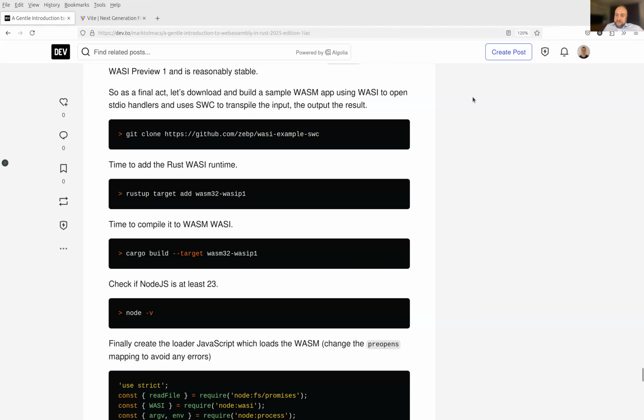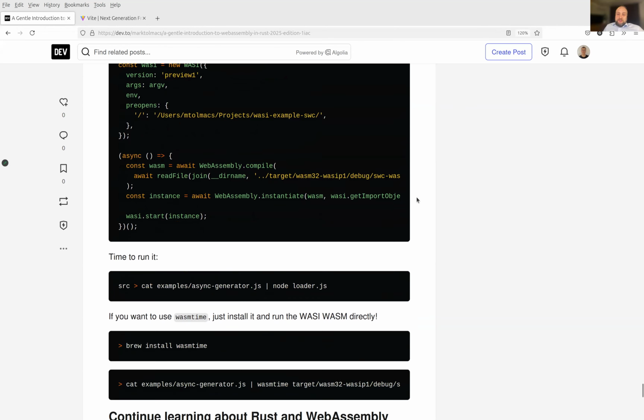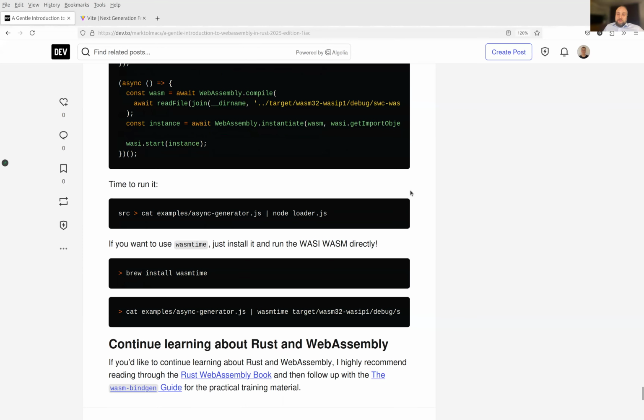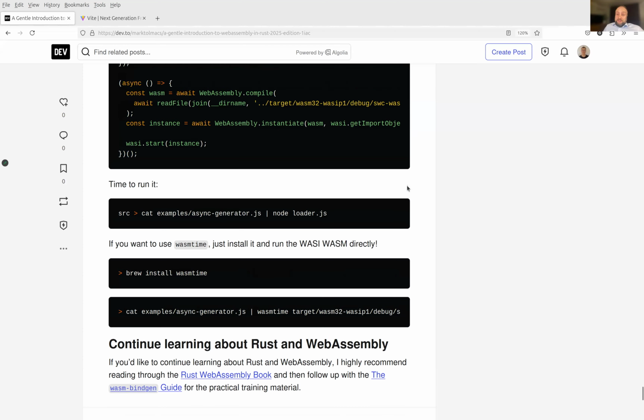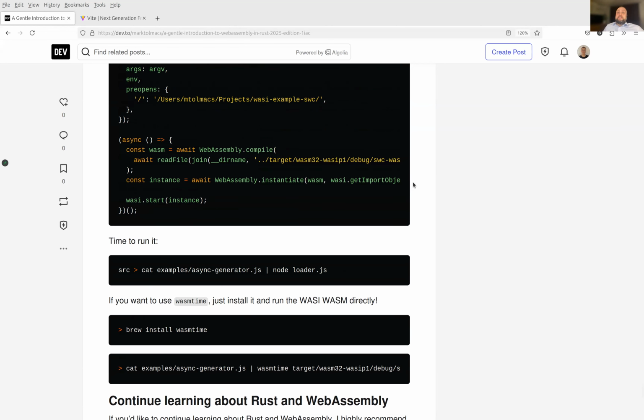At the end of the article, I provided a somewhat older repository which uses an old version of SWC just to transpile a sample JavaScript file from the standard input. It basically does what it says. The specialty is that it can actually open standard input and standard output and use them, which wouldn't be possible without the WASI interface.